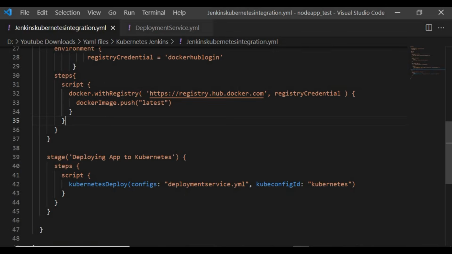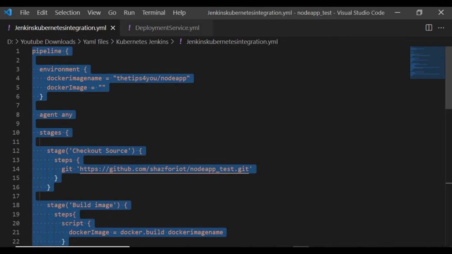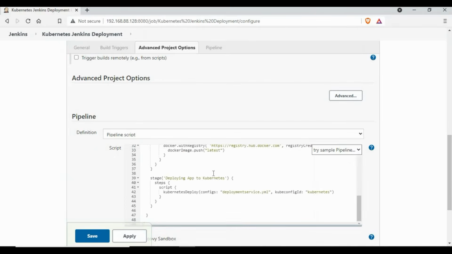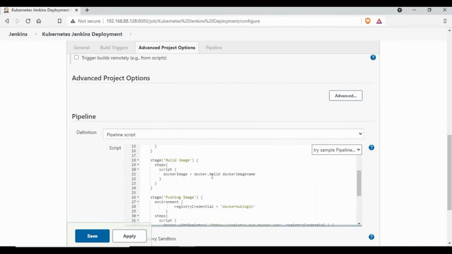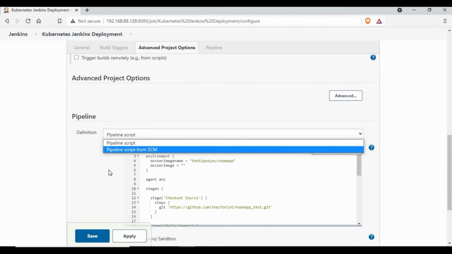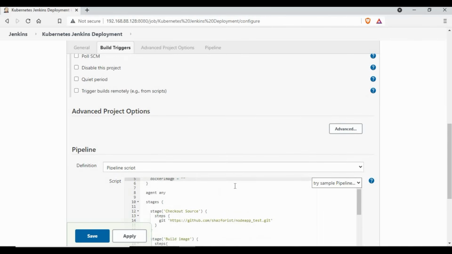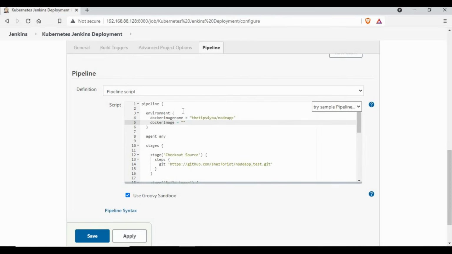We already discussed the whole pipeline, how it is written. So I'm going to copy the whole pipeline file and paste it into this pipeline script. The other option is that you can create a file called Jenkinsfile inside your Git repository and select the option pipeline script from SCM, so it will automatically take this content from the Jenkinsfile. Again, I just want to show how the pipeline is written.